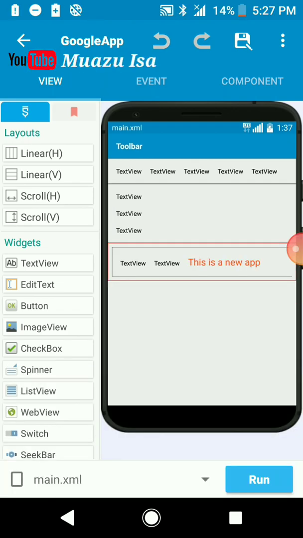So also we have the checkbox. We use it in collecting forms. We have the spinner. We use it for displaying some menus. Then we have the list view, which is used to display a list of items.